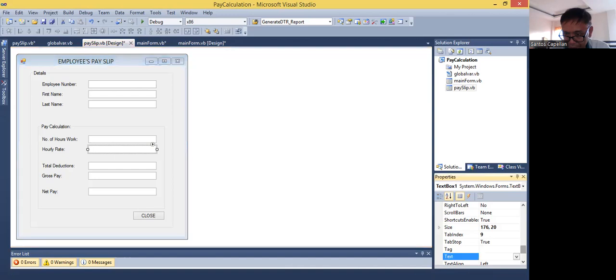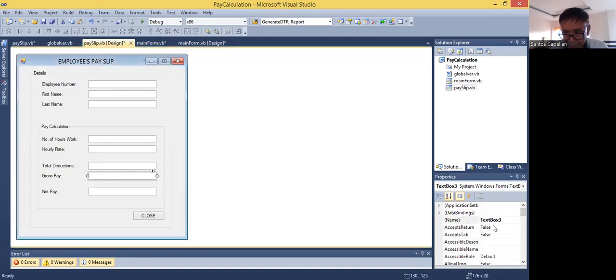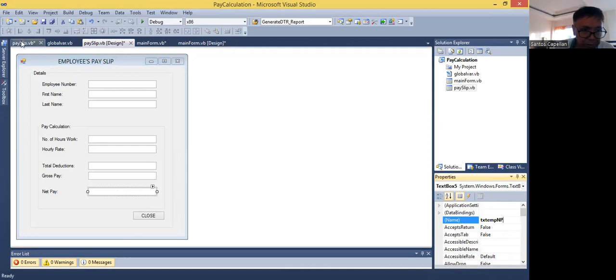Okay, so let me rename first so that it will be easier to remember. Text temp HR. Then this one will be text CD. This one will be text amp GP. And this one will be text amp NP, net pay. Okay, now we are ready to code.